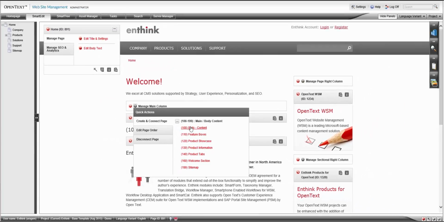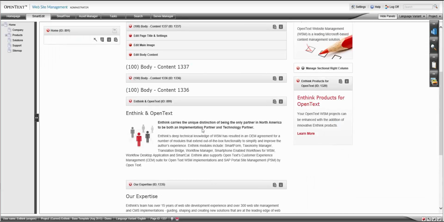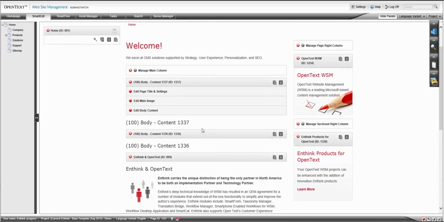Let's add some new content. By opening the Quick Actions menu and clicking on the content class we want, we have now added new content in a matter of seconds. Content creation and content migration has never been faster in SmartEdit.